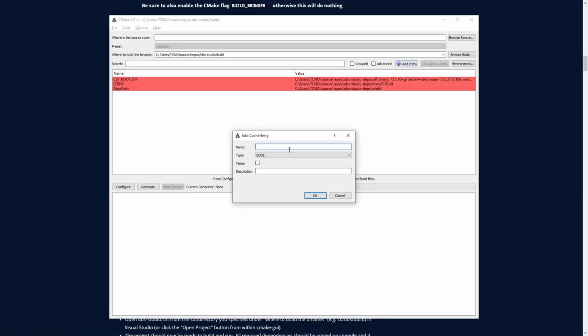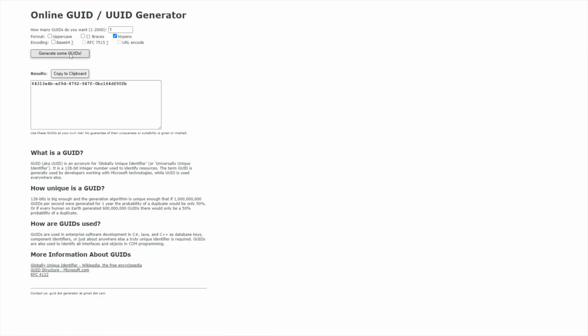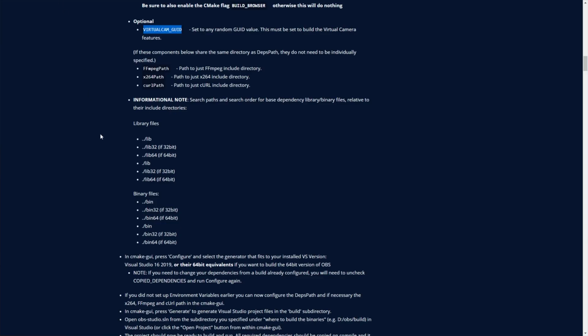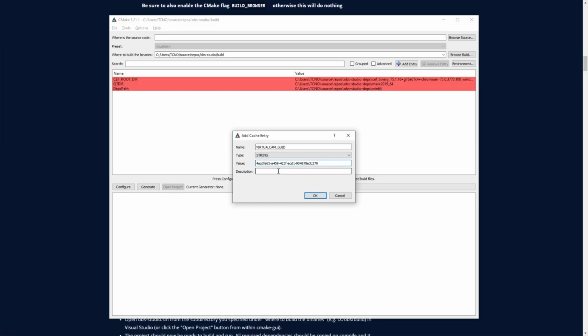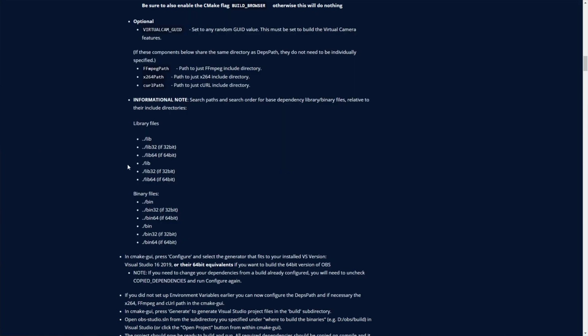So add entry, paste it in, the type will change to string this time, and we'll be generating a GUID. You can simply use Visual Studio, or you can search Create GUID, click the first link, generate some GUIDs, and copy it from whatever website you used. It's that simple. I'll paste in the value, and OK. Now we're basically done here.